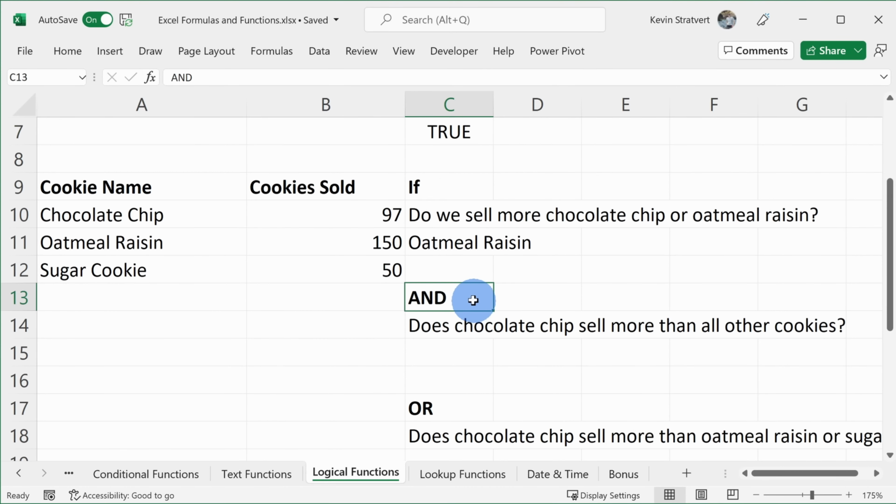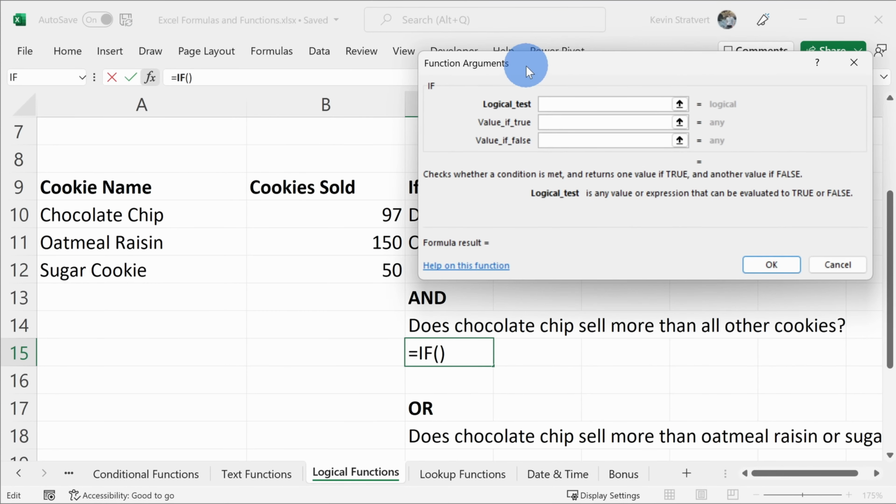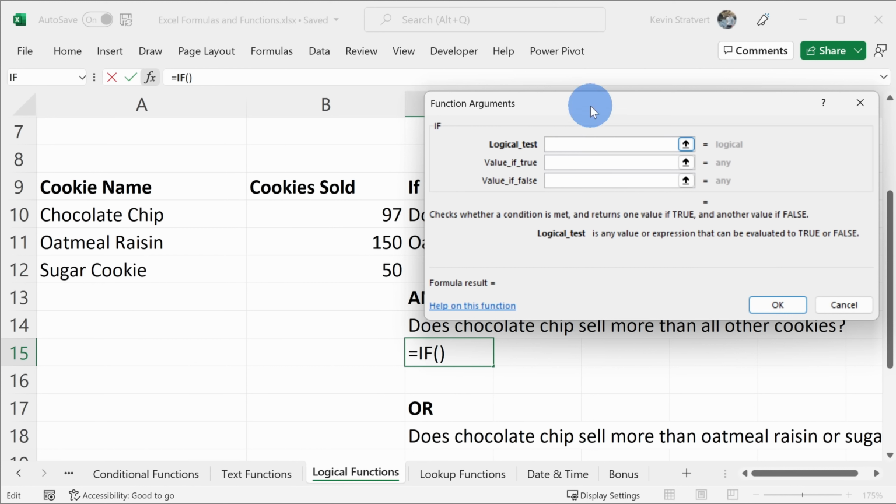Moving down, we can also use and together with our if statement. So here, for example, does chocolate chip sell more than all other cookies? So let's once again insert an if statement. Here I'll click on the function helper and select if again. So here I can enter my logical test. I'll type in and. Remember, this is just like we did up above. And I want to run two separate tests. First off, is 97 greater than 150? And for my second test, I want to check, is 97 greater than 50? Then I'll close my parentheses.